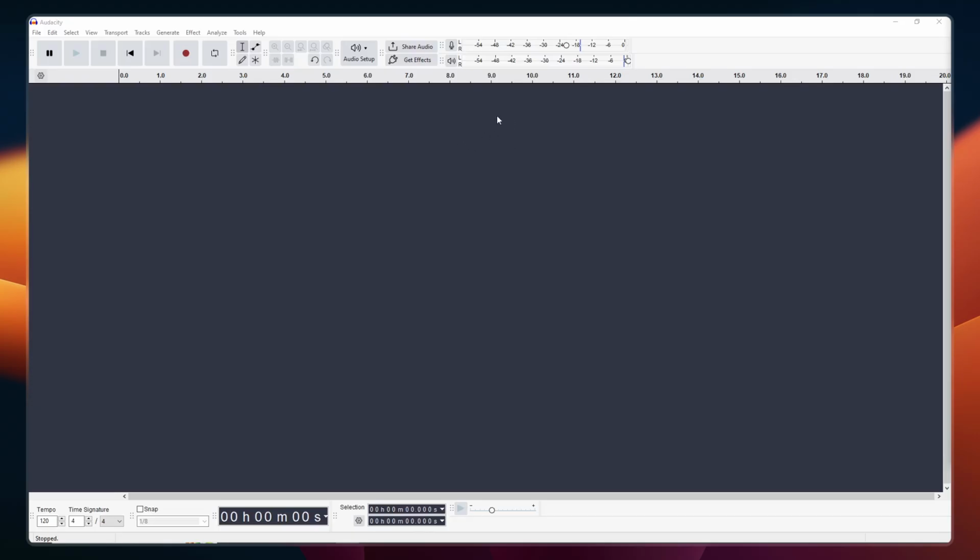First, open your Audacity app on your PC. Once the application launches and you're on the main interface, direct your attention to the top of the screen where you'll find the microphone icon. Click on this icon to reveal a drop-down menu with various monitoring options. From this menu, select Enable Silent Monitoring.